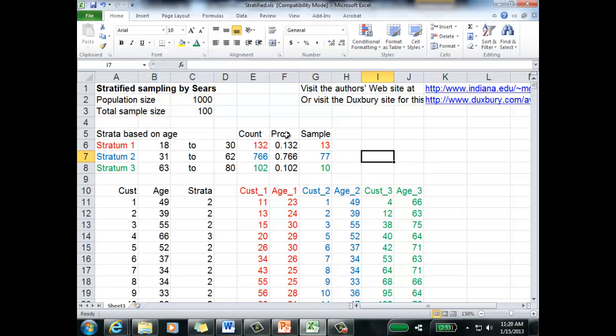Okay, so we're going to sample 13 people from the first group, 77 from the next, 33 from the next, and just double check, make sure that adds to your 100, which you wanted, and it does, which we're happy about. Okay, so what we have to go do is grab 13 people from the first category, 77 from the second, and 10 from the third.